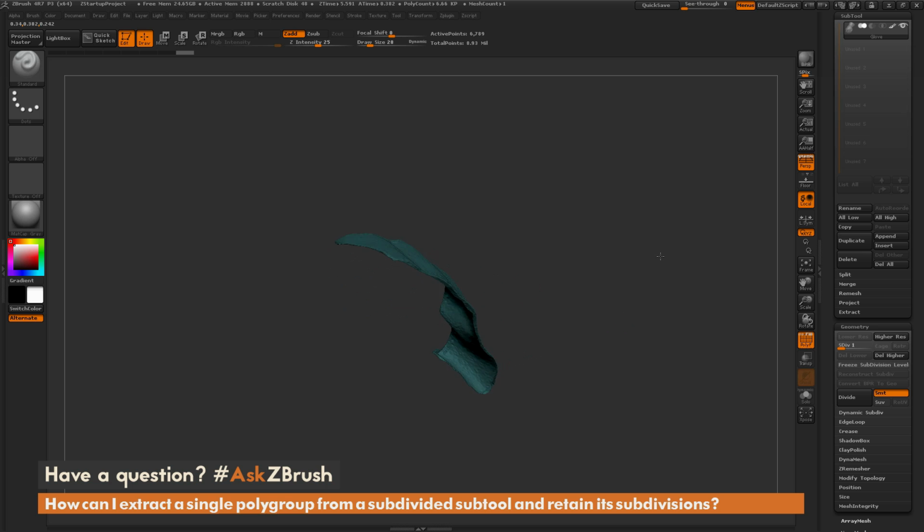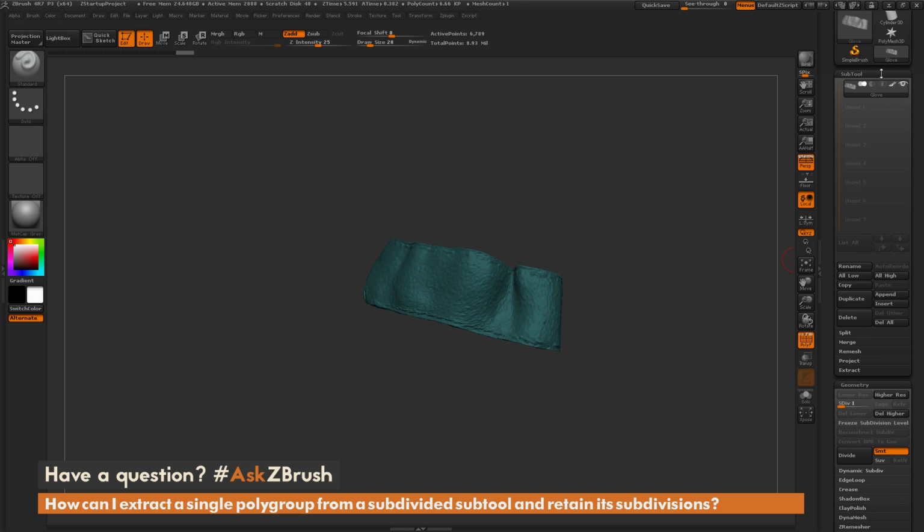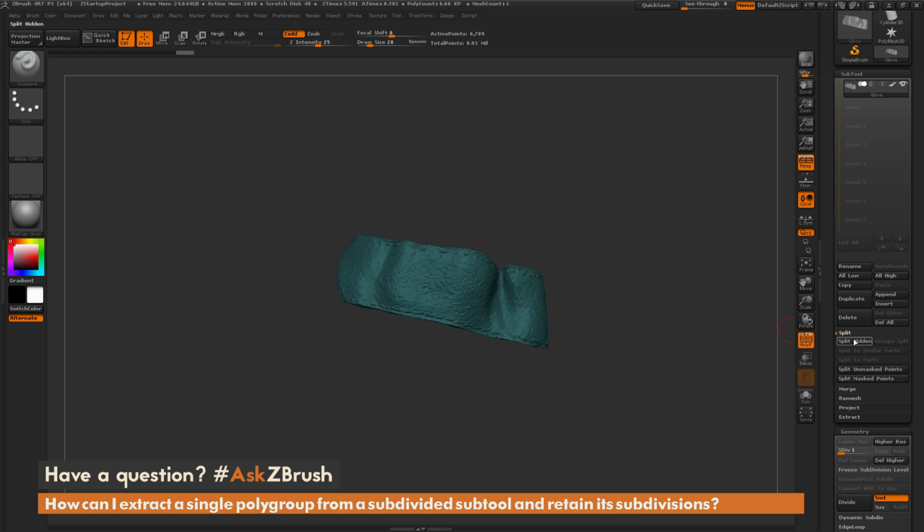Now, the next thing we need to do, now that we just have this polygroup visible, is underneath the subtool palette here, we need to open up this split panel. And in here, you have an option for split hidden. Now, if you're not on the lowest subdivision level, this option will be grayed out. So you need to make sure you're on the lowest subdivision level to do this process. So now that you have this visible like so, just come over here and simply click split hidden.